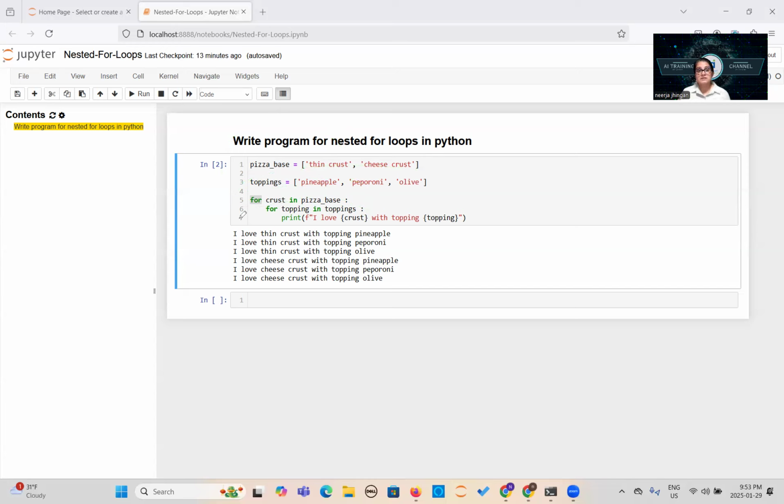The reason is that when this condition becomes true and it finds the value, it will definitely go inside and keep on running the inner loop until its condition becomes false. This means all these values are not finished so far, so it will keep on running this loop. This is the way the nested loop works.